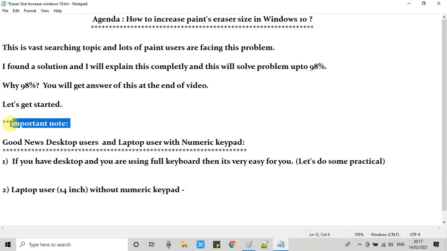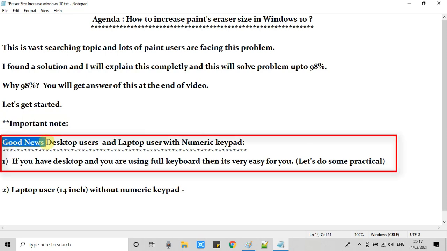So guys, let's get started. Now, a very important note, the good news for the desktop users and the laptop users who have numeric keypads. If you are using a desktop connected with a full keyboard, or a laptop that has a numeric keypad, then this task is very easy for you. So let's do some practical and I will show you how you can do it.